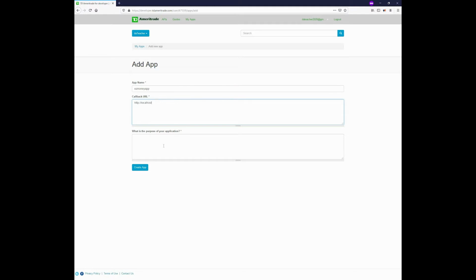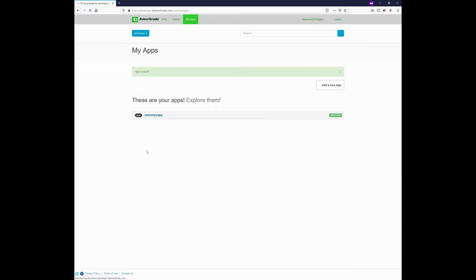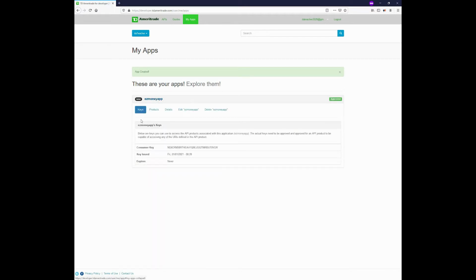This will come in handy later when we're generating keys to get real-time quotes versus delayed. If you do not use an authorization key, you will have a 15-minute delayed quote. So we go ahead and create the application. As you can see, it says the app was created and it was approved. That was instant action. Seems to be pretty automated.